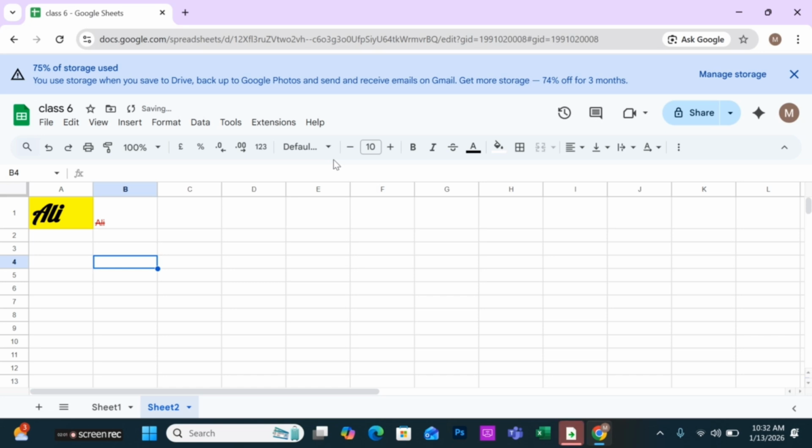How can we merge two cells? Now we will see it. For example, I'm writing class 6 here, and I want to merge these two cells, 1 and 2. Now, can you tell me what the cell address of this cell is? Can you tell me the cell address of Class 6?